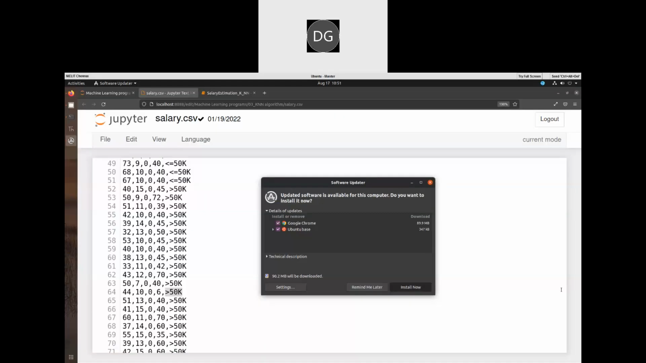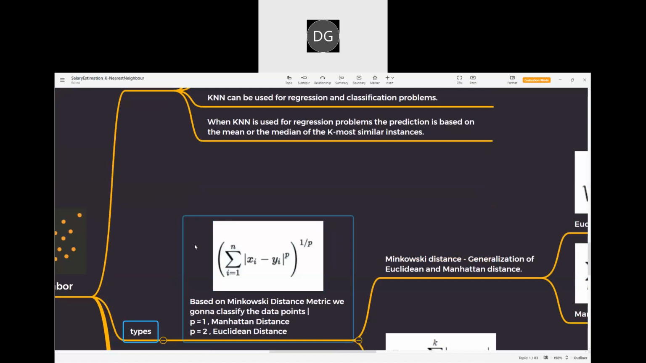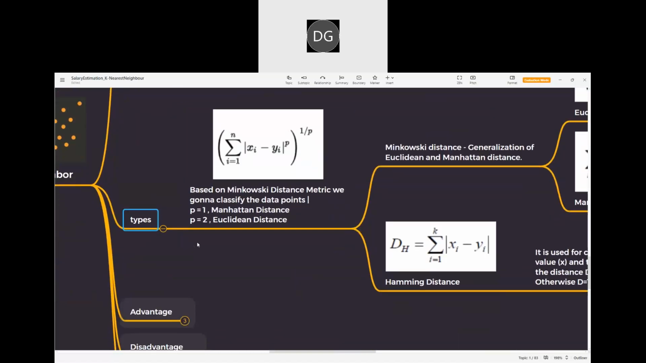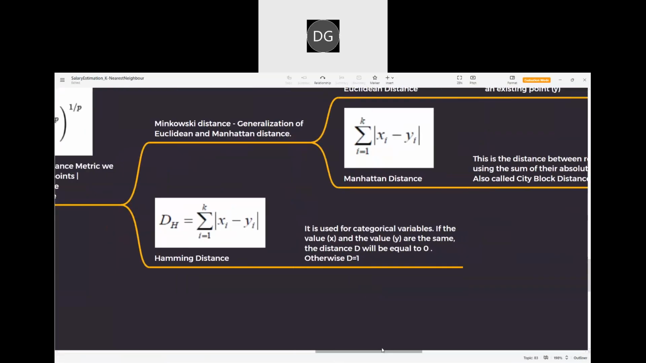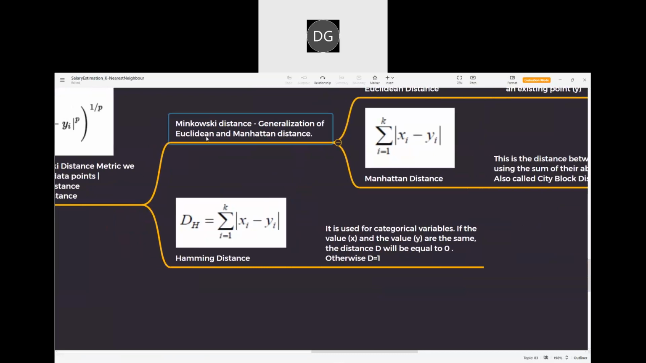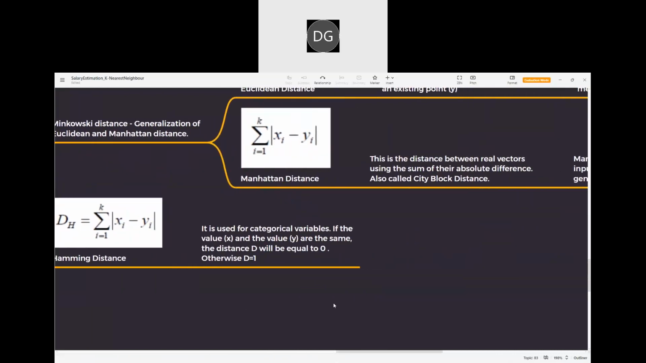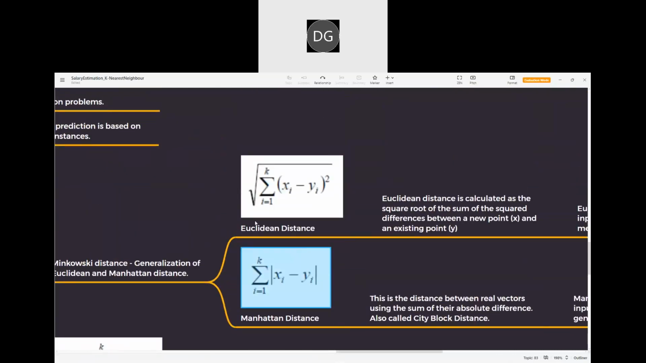Then when I go for the types, here we have three, four types. Among them, the most commonly used type is the Minkowski distance metric. Why we go for the Minkowski distance metric is that it is a summarized form, or we can say a generalization, of Euclidean distance and Manhattan distance. I have already told about Euclidean distance and Manhattan distance. Does anyone remember when we go for Euclidean distance and when we go for Manhattan distance?